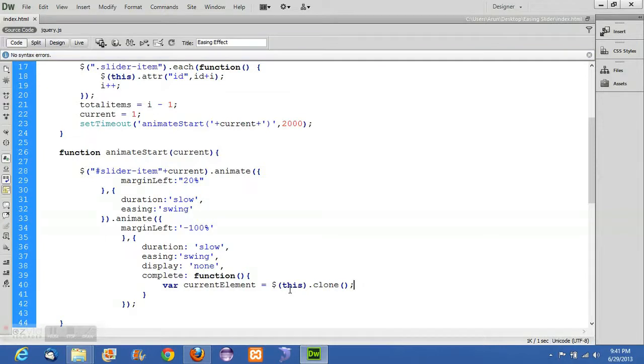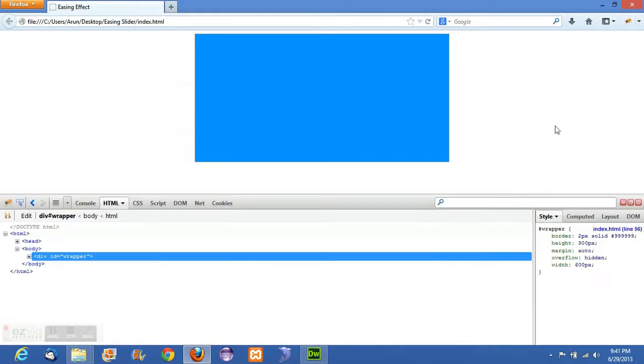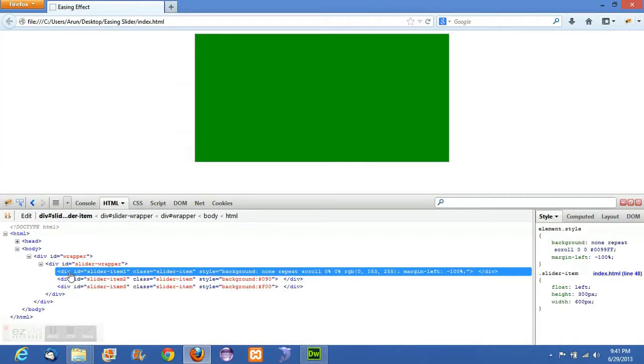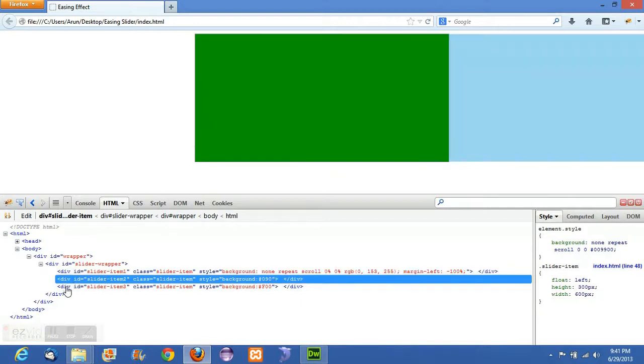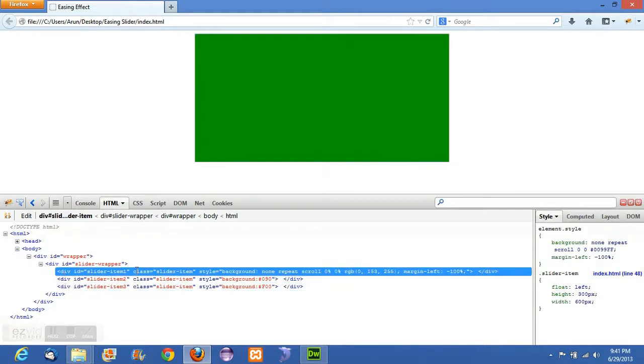So why I am taking this clone is my basic idea is to remove it, and what I need to do is, here you can see slider 1, slider 2 and slider 3. So first I need to animate. After getting animated, this slider item 1 I need to bring down here, after slider item 3. I cannot directly copy and paste it here.